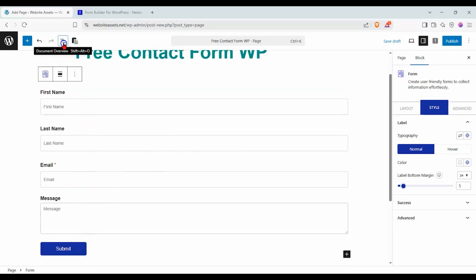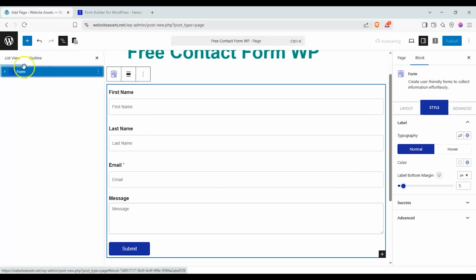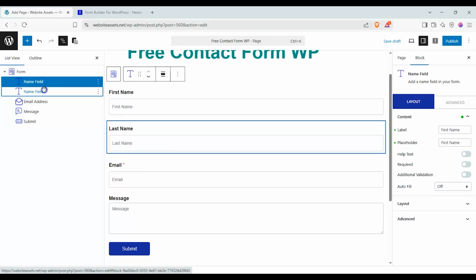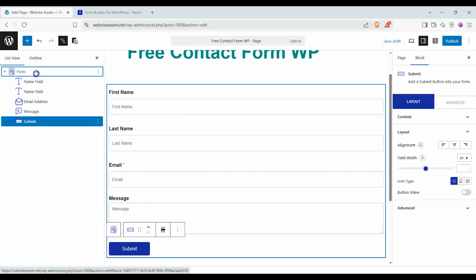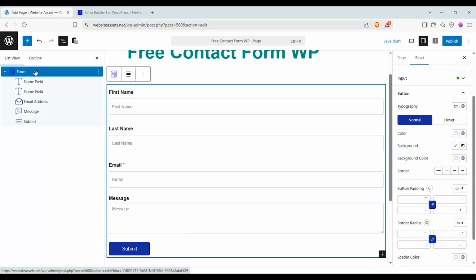Let's take a look at the document overview, the outline, and you can see that the parent block is form, and inside the form, we have a few different fields, and if we select these, you can see we can configure them in different ways. And if we select the form block, you can see we have general settings for all of these.